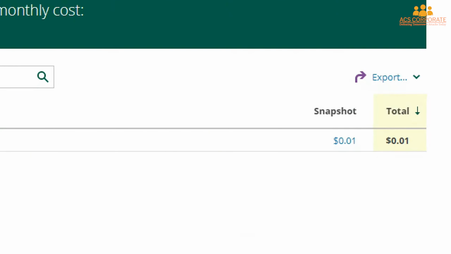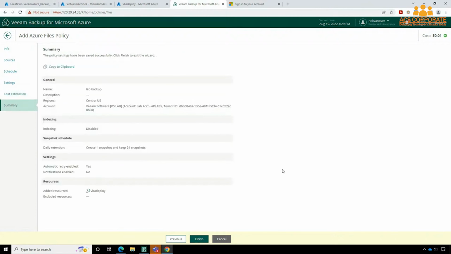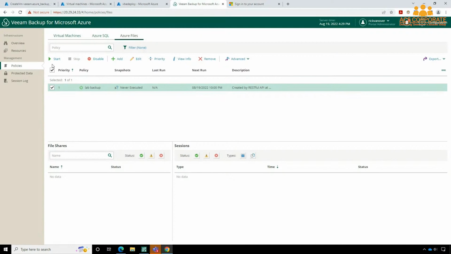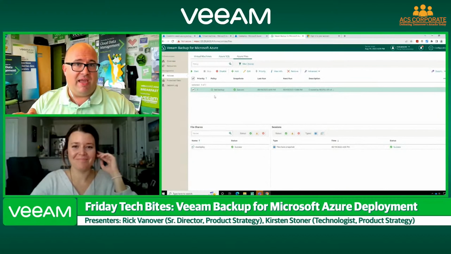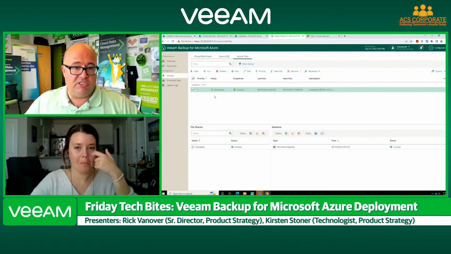Now, these file shares are small, so it's estimating 1 cent a month, right? If you had a lot of VMs, you're going to have bigger storage, but it's really important that you get that estimate, which is really nice. And that's an estimate of the backup cost. So let's bag it and tag it. Let's run it. Basically, what I've done here is a really small backup job of these files that are inside of an Azure file share, and it already finished and was a success.